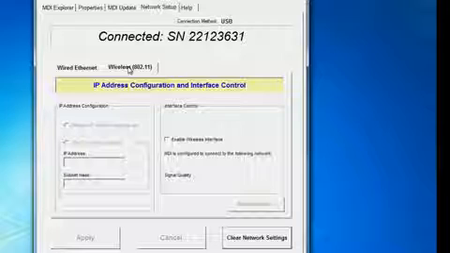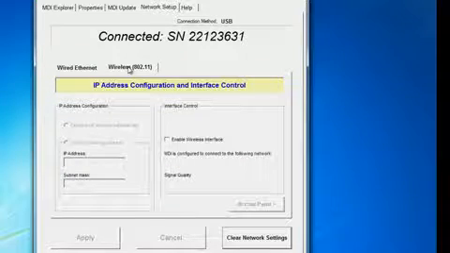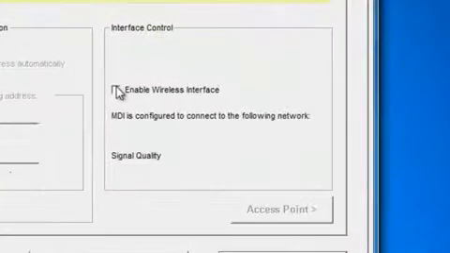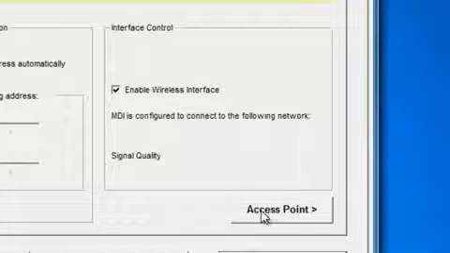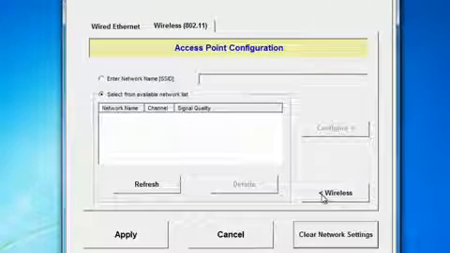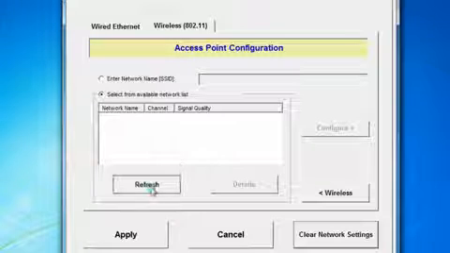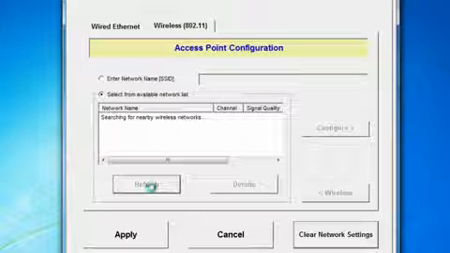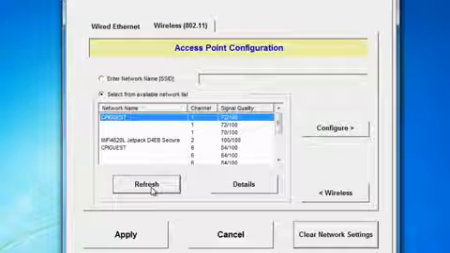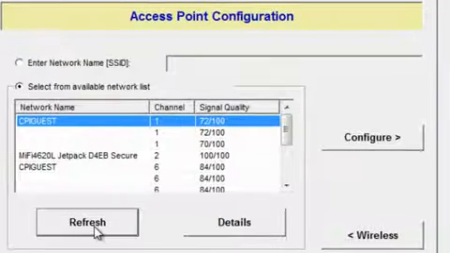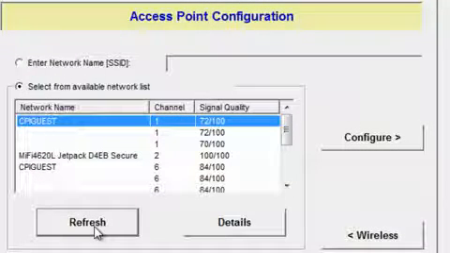Before modifying the MDI communication interface, refer to the GM IT standards for Wi-Fi network implementation. Check the box Enable Wireless Interface. Click Access Point. Note that the available network fields are empty. This is normal. Click the Refresh button. After the refresh, you should see all of the different networks.